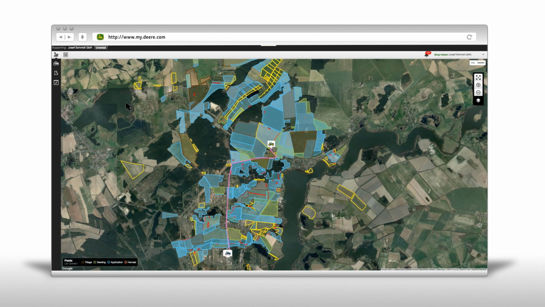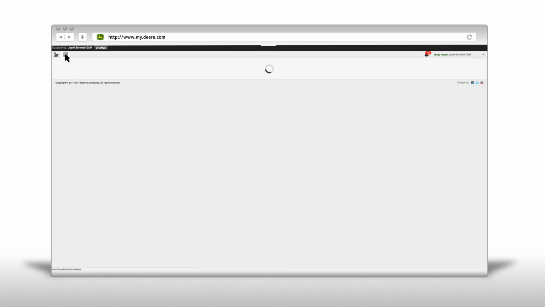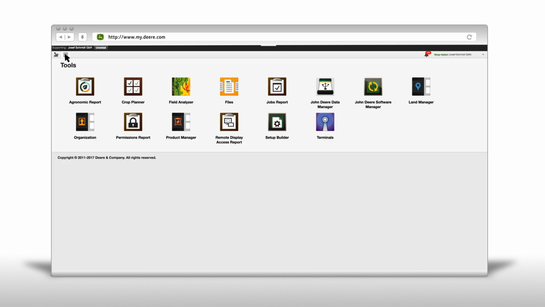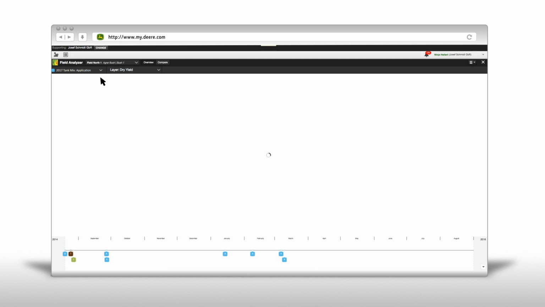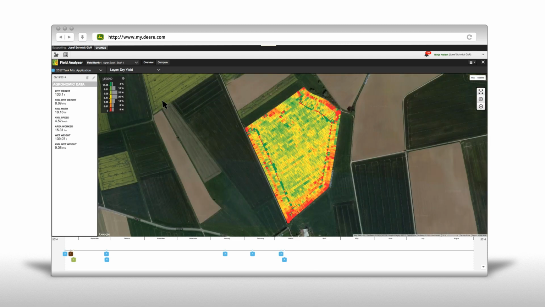In this video, we will show you how to use the Field Analyzer. Open your Tools bar and open the Field Analyzer hub. Open the Field Analyzer from the Field List or Field flag. Then you can see your Field Analyzer map.